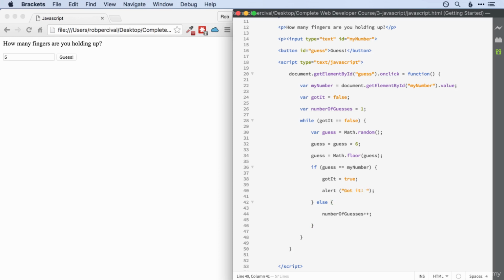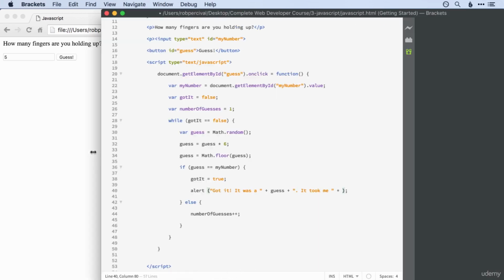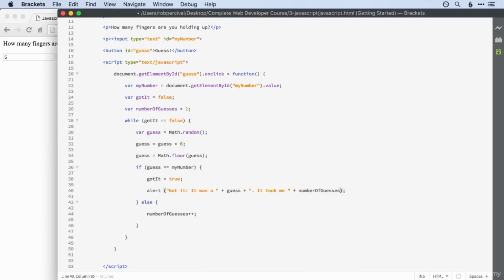So let's just justify that we've got it right by telling the user what it was. So it was a, and then we could use either guess or my number here. They're both the same, doesn't really matter. I'll use guess. And then we need to say it took me, and then let's just expand this so we can see it clearly. Number of guesses. So hopefully that makes sense. We're going to say GotIt, it was a, and then whatever the number was, it took me number of guesses.